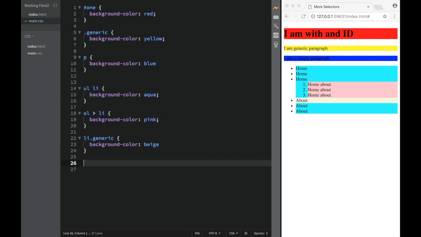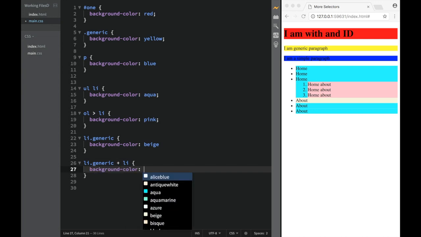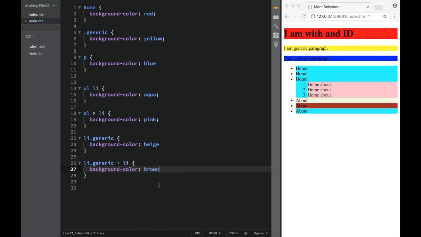After that, let's look at a few more. We're going to have li, I'm going to say generic. But what if we would write something like this, plus, and over here li? What's going to happen is background color, and again, the hardest part is going to be selecting the color, color brown. You can see that this one turns brown. The reason is that this is the adjacent sibling, so the next li is going to have a selector. We're selecting class generic, and right away the next adjacent sibling, this li.